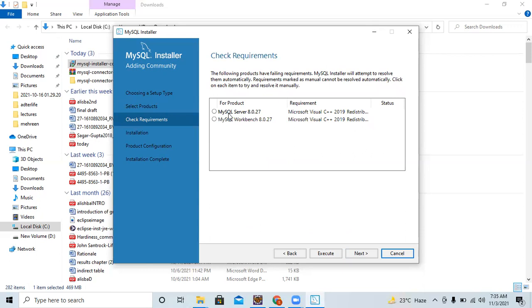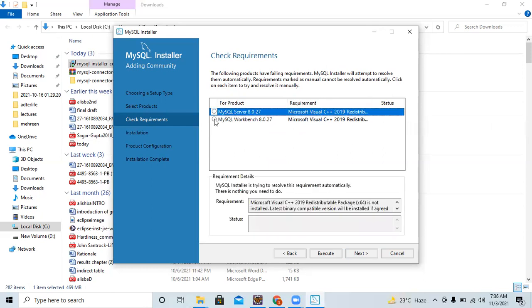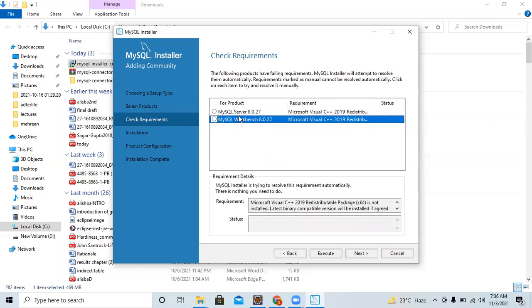And here, MySQL Server 8.0.27 along with its Workbench is going to be installed, and this is the requirement. If you don't have these things on your machines, they will automatically be installed along with these things. So you don't have to worry.